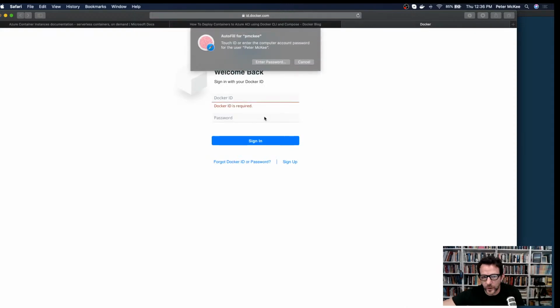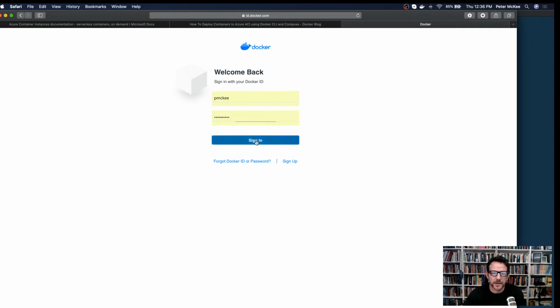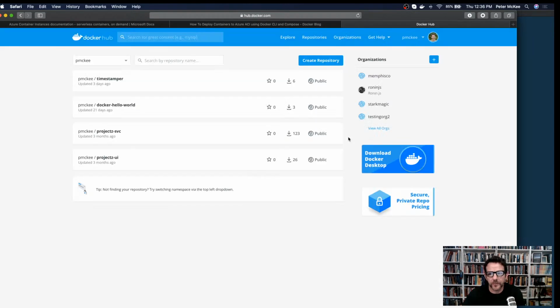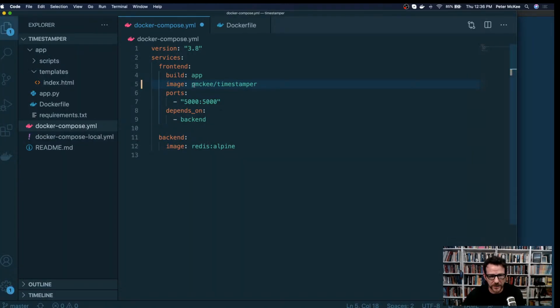I will use the fancy dancy finger. And there we go. I'm in pmckey. So that's why I changed this to pmckey. Before it was just saying username. So what that's going to do is ACI will connect into Hub and will pull your images from Hub. So I'm going to build my image, and then I'm going to push it up into Hub, and then I'm going to run the application on ACI.